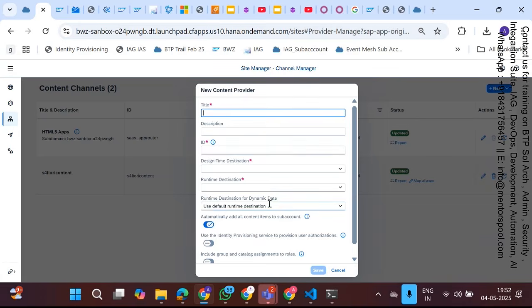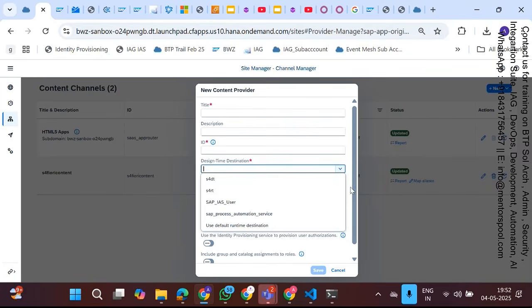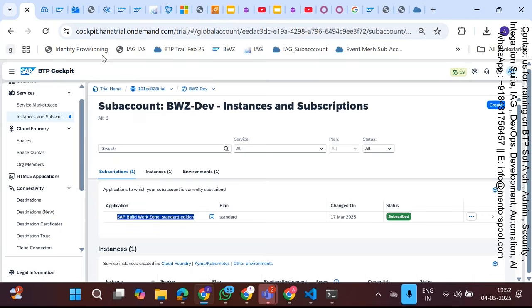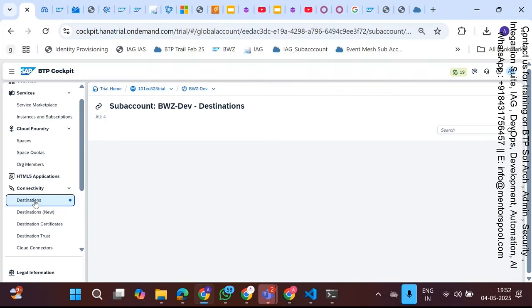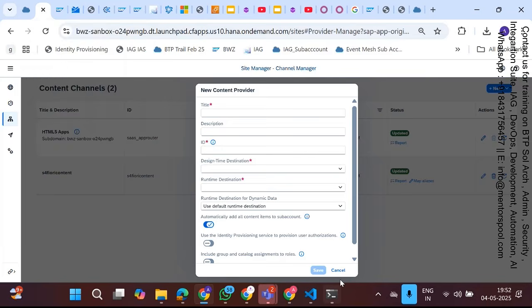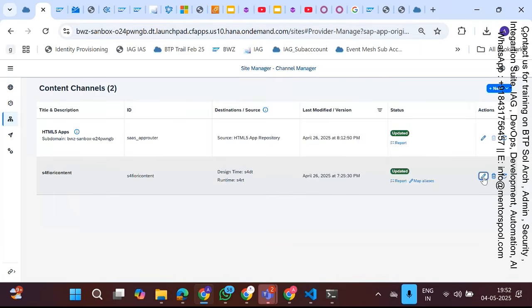I will say S4, and here you will have to create two connections. Like in SM59, you create two connections, right? Generally, you don't create the connection here. You go into the subaccount in which Build Work Zone is, and there you create a destination. So there are two destinations I have created: a design time destination and a runtime destination. And these destinations I have used here to integrate my S4.